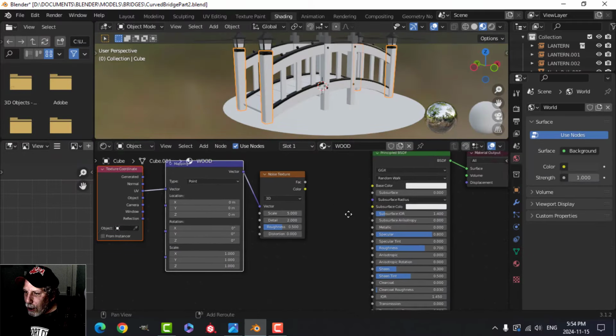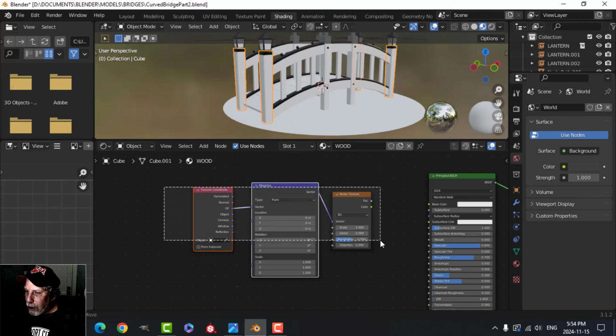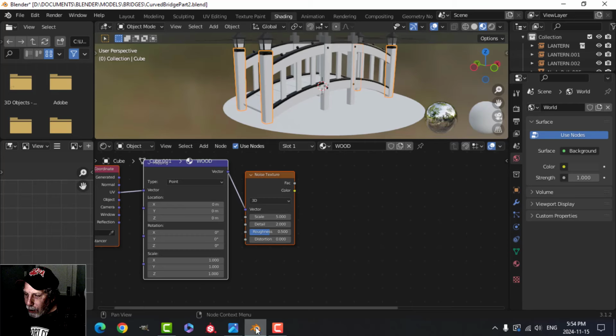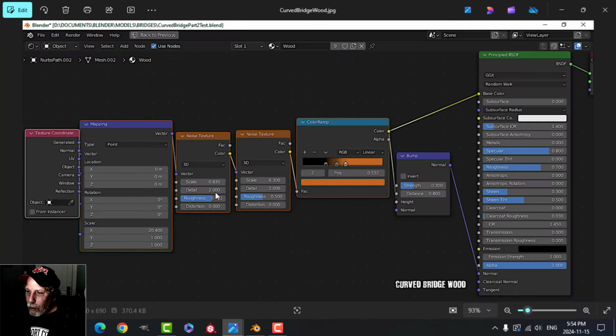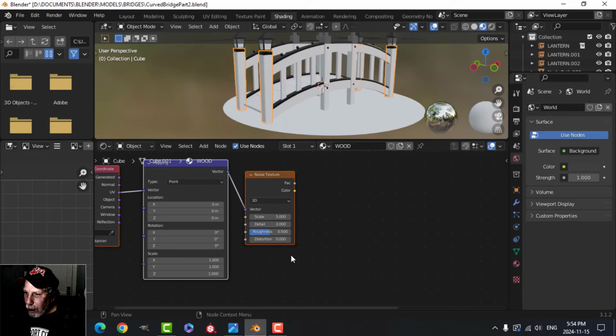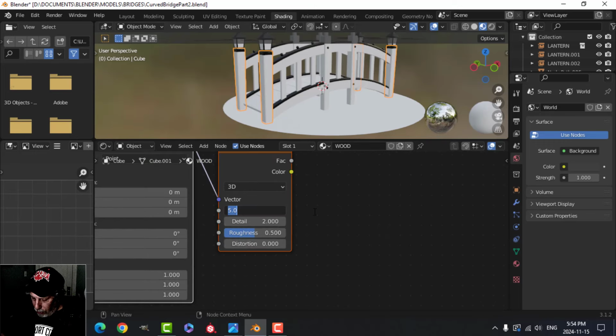And I'm going to make some changes to the noise texture right now. I'm just going to drag these over. All right. So for the noise texture, I'm going to start with 0.83. I believe that was 0.7. Let's just double check that.